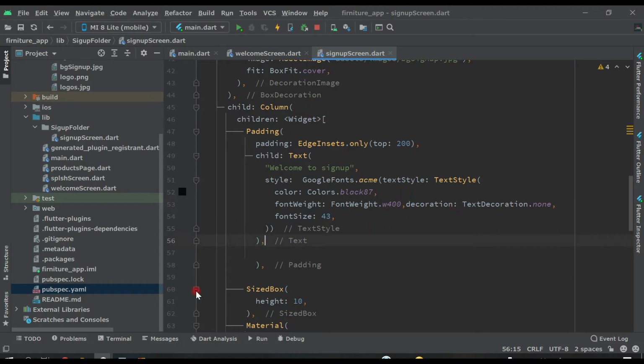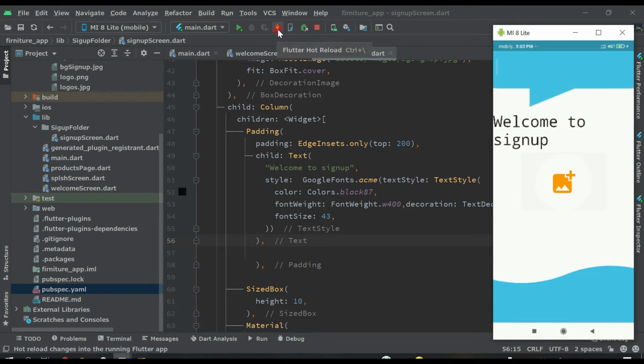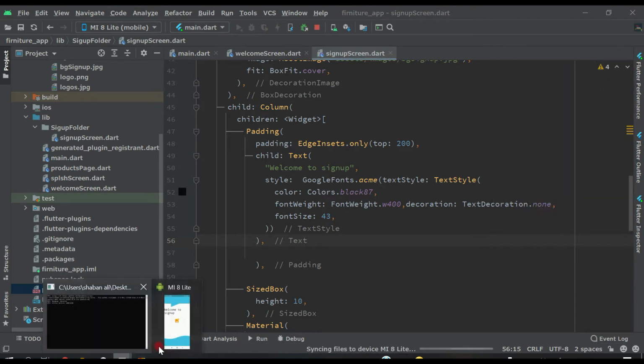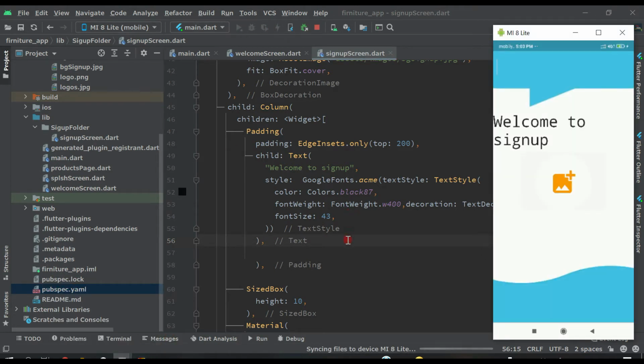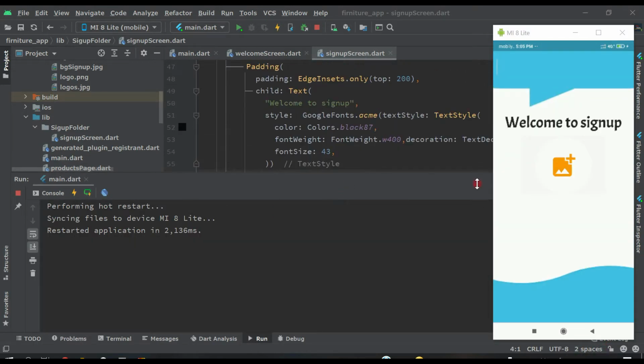Now let's test the app, how it looks. Hot reload. And as you can see, our font has been changed like this. You can see we have changed it to the Acme font.